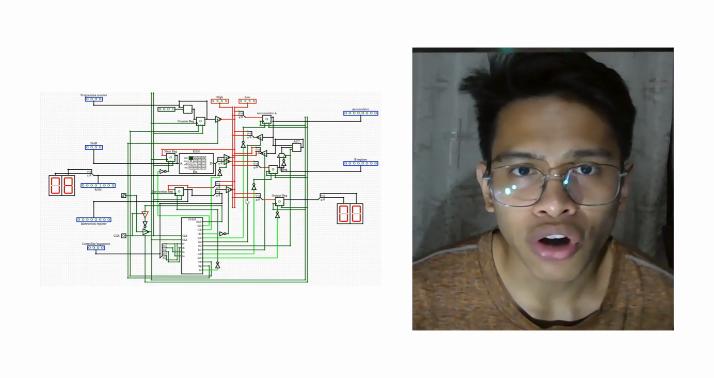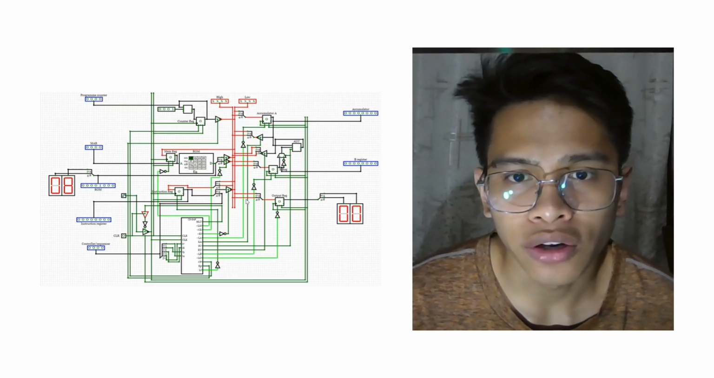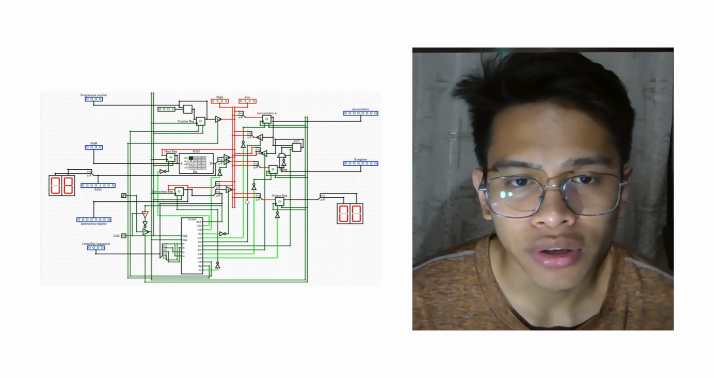Hello everyone, we will be talking about SAP1, or Simple As Possible computer.